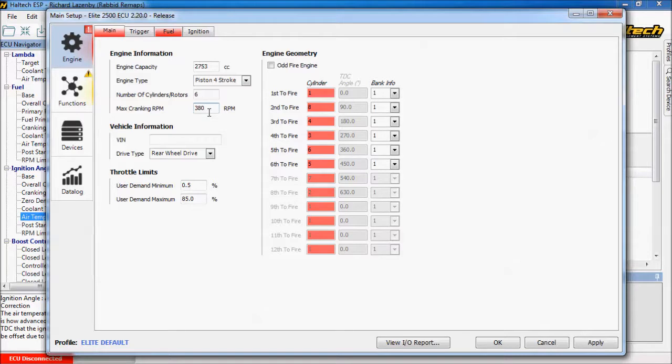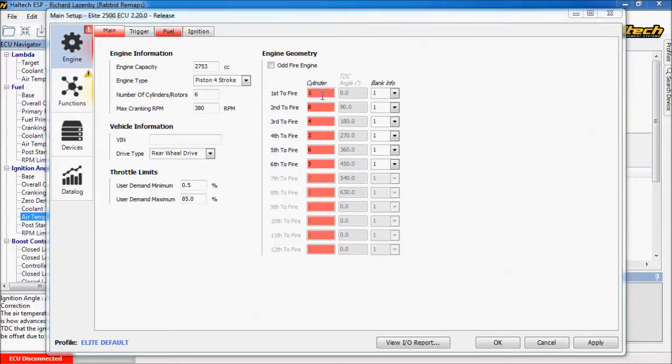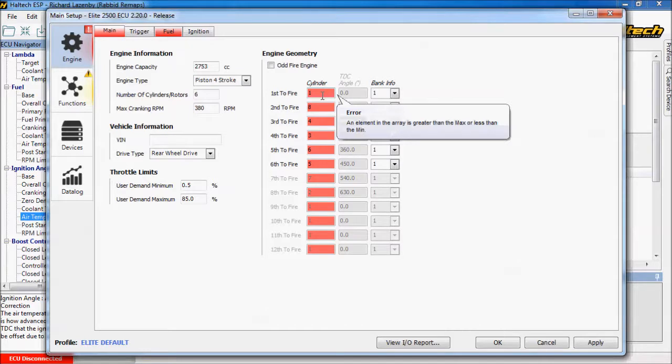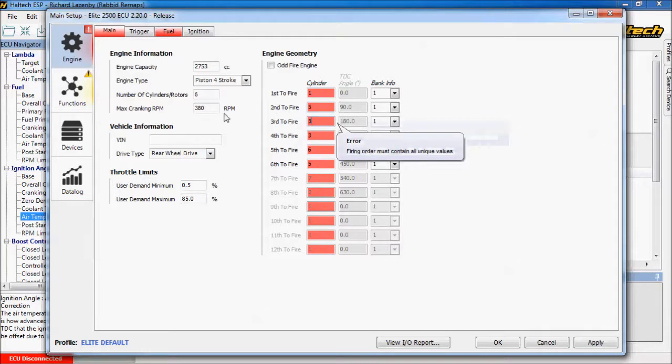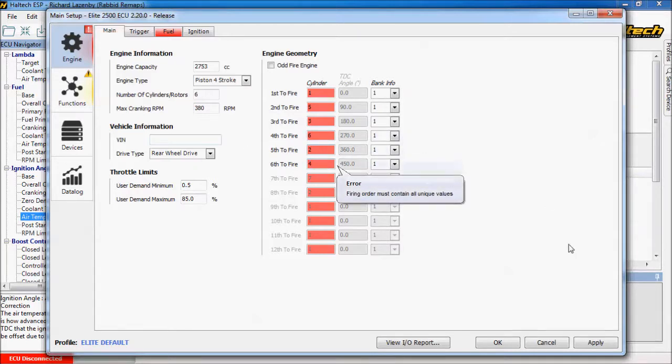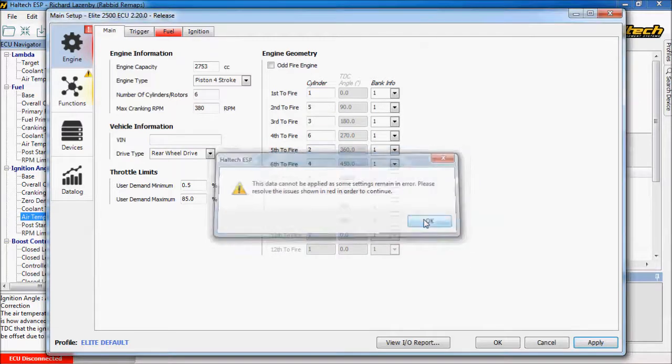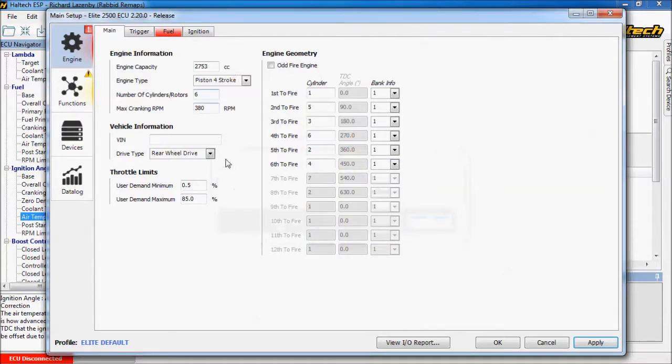So the next thing to do is our firing order. I've double checked the RB26 firing order. It is 1, 5, 3, 6, 2, and 4. If we hit apply, we'll see some of the errors on this page have gone away.